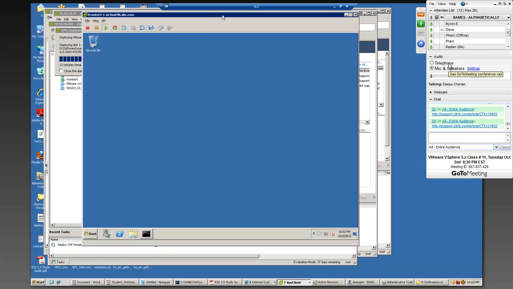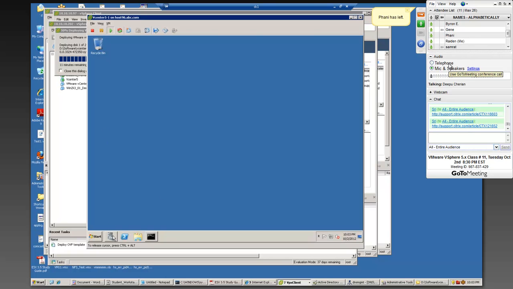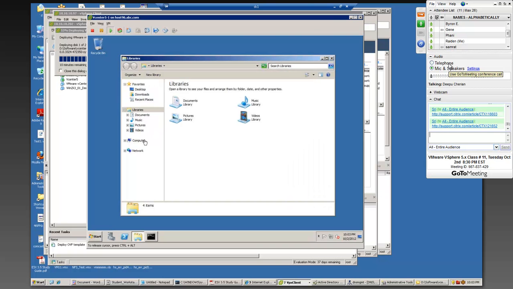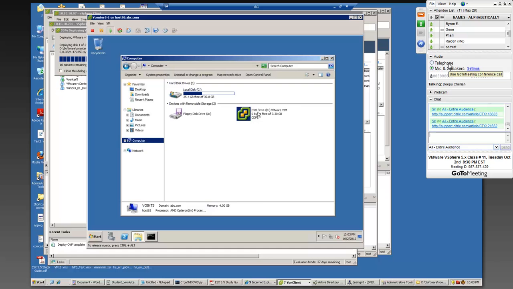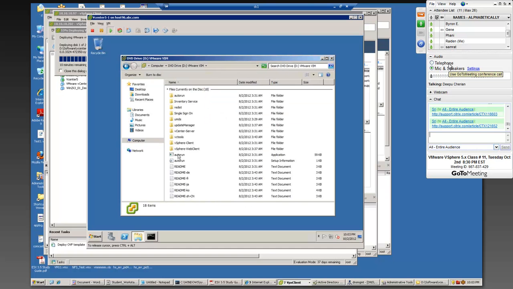So now that we have vCenter, we still haven't installed the vSphere client on this machine. If you want to connect to vCenter Server, what do you need? You need the vSphere client again. So you can connect to vCenter using the vSphere client. I didn't install the vSphere client on this machine. If you want, we can install the vSphere client on this machine also.